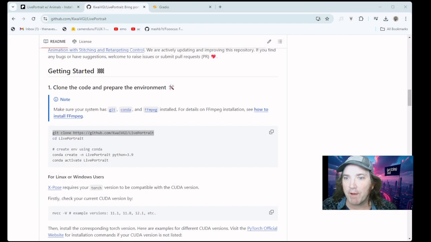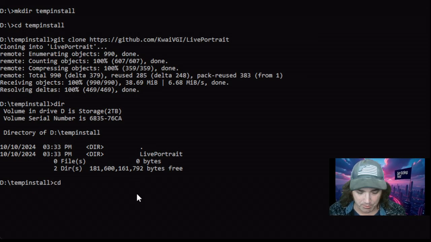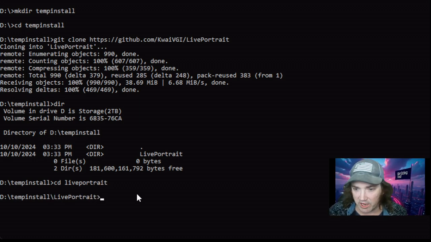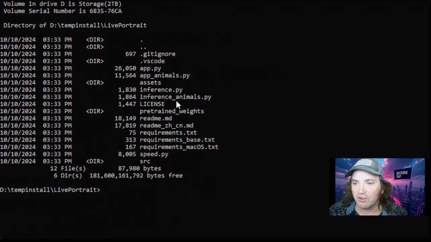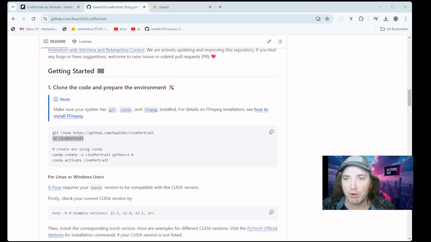Okay, so we'll go back here, and it wants us to change directory to go into LivePortrait. So we will do that. We can just type in cd LivePortrait. Done. Now you'll notice we're in the LivePortrait directory. If we type dir again, you'll see all of the files. Cool. All right, heading back to our browser.